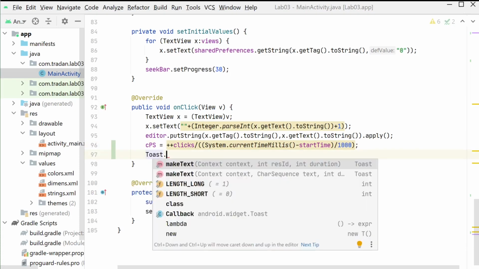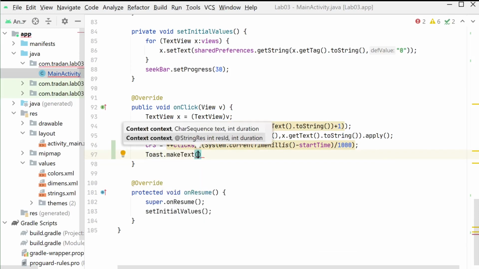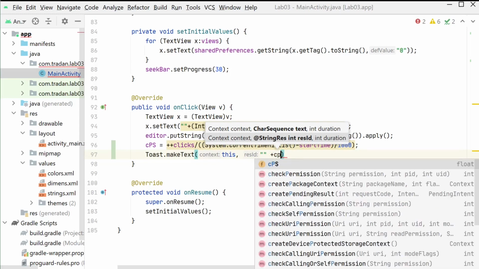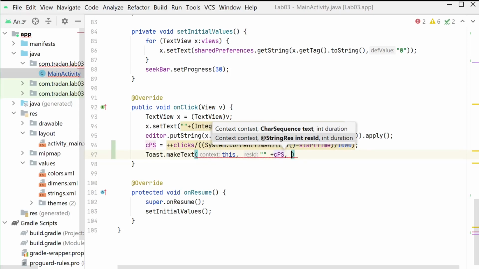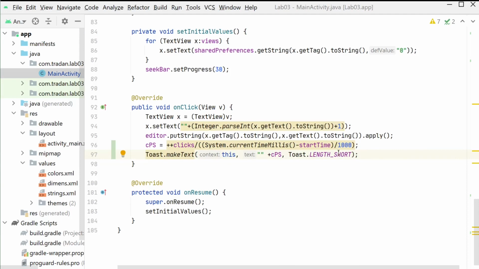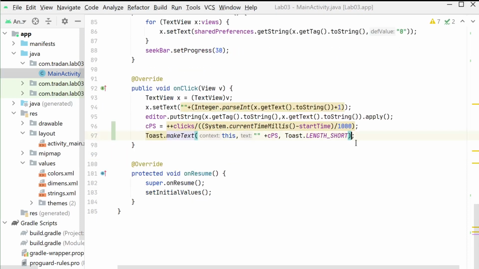Now let's make a toast to pop that. Hey, look, makeText. We're going to pass ourselves in as the context. There's our clicks per second. And then how long? We're going to do short because we're going to be clicking a lot. Our toast has been made, but it's not going to show. So we're going to do .show, make sure that it shows up. Let's go ahead and test our app.